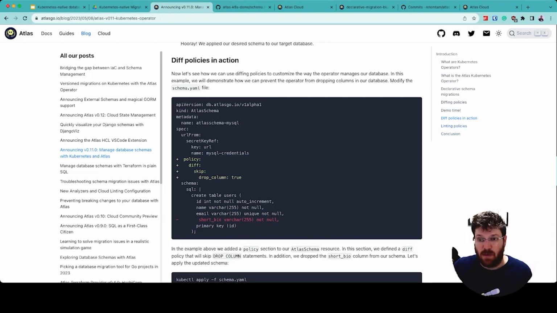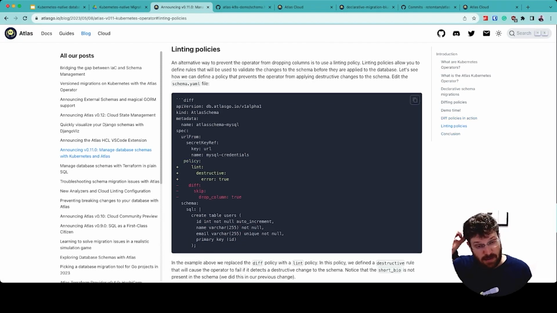The other kind of policy is called a linting policy, and it works a bit differently. Linting policies basically evaluate the plan before it's being executed, and if it violates some part of the policy, it will cause the migration to fail. So in this case, we have a linting rule that says if you encounter a destructive change, a change that will lead to data loss, for example, dropping a table or dropping a column, then you must stop the reconciliation loop. And you will see that the resource is not in a ready state and migration has halted.